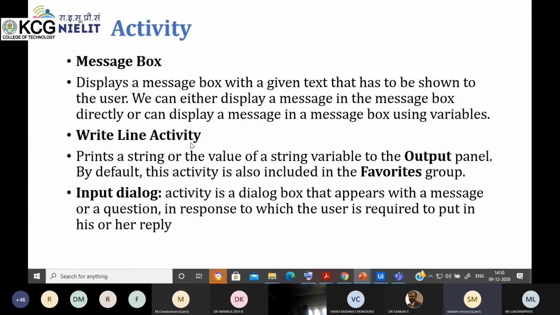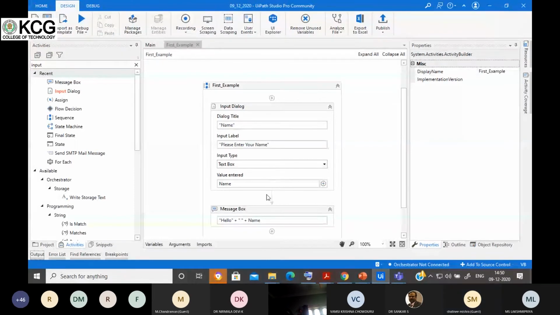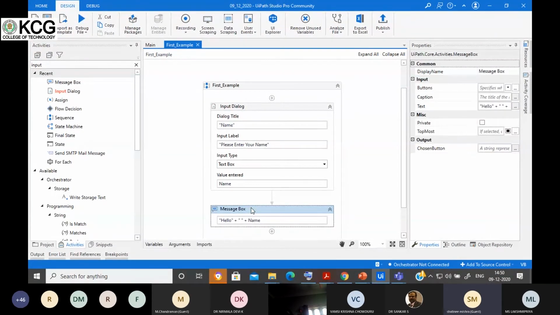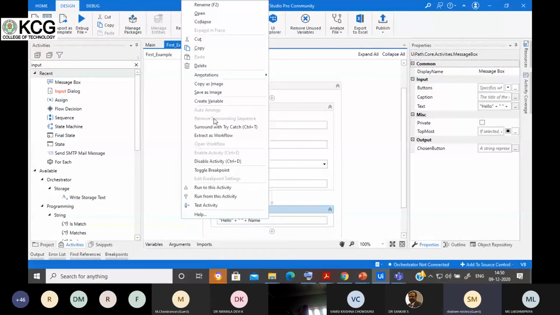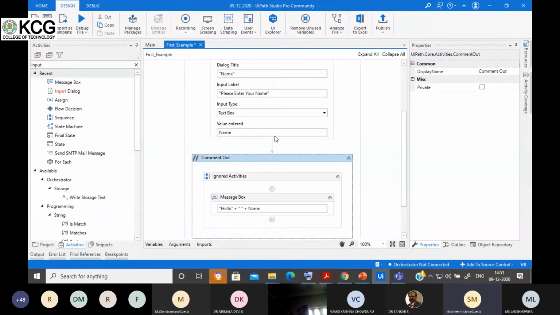Whenever you use the write line activity, you will get the output here in the output panel. Suppose instead of this, you can comment the activities also. Just right click on the activity and here you can find the option to comment or disable the activity. You can either press Control plus D or disable the activity from here. Now this activity will get commented.